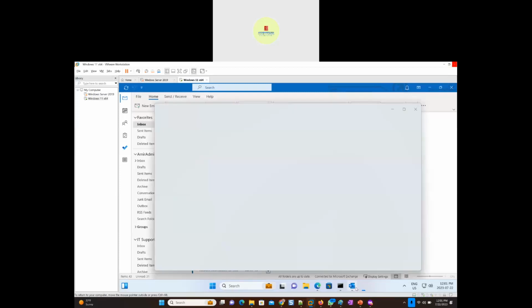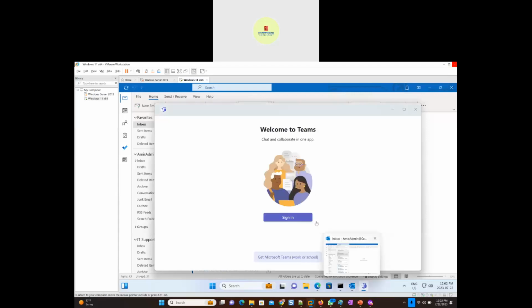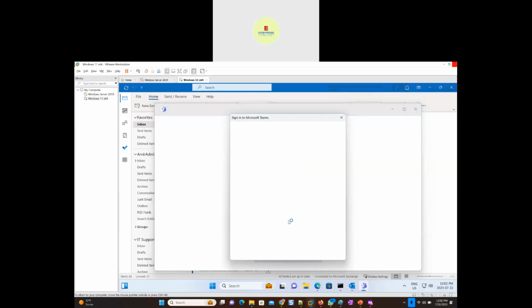I'm going to right click here, and right click again. Okay, pin to taskbar, right? Because I would always need to keep Outlook open because I would want to check email all the time. And I would also want to keep Teams open as well. Okay, get Microsoft Teams work or school. Welcome to Teams. So I'm just going to click sign in.